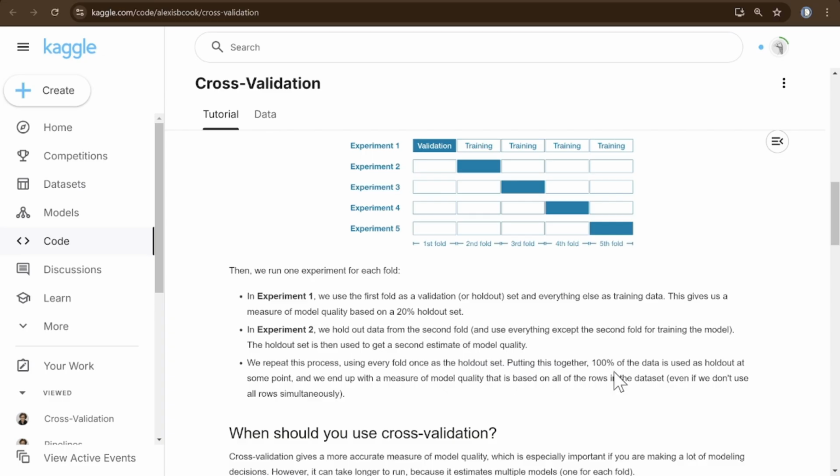Putting this together, 100% of the data is used as holdout at some point, and we end up with a measure of model quality that is based on all of the rows in the dataset, even if we don't use all rows simultaneously.